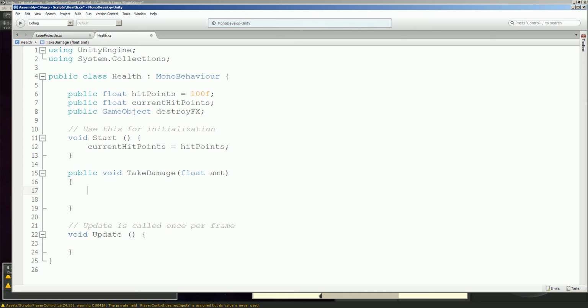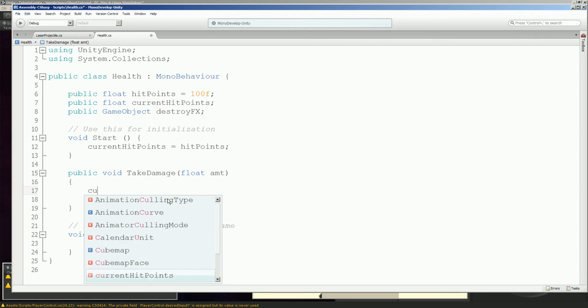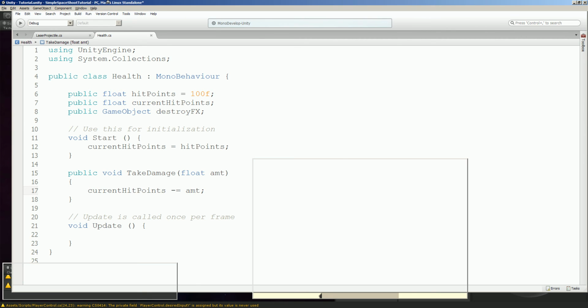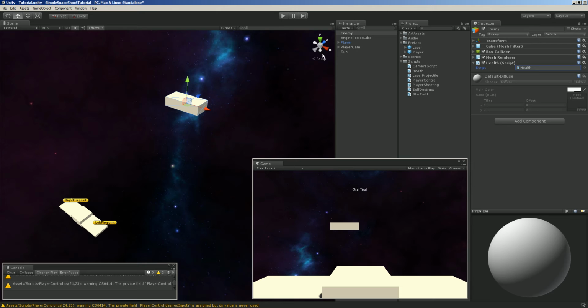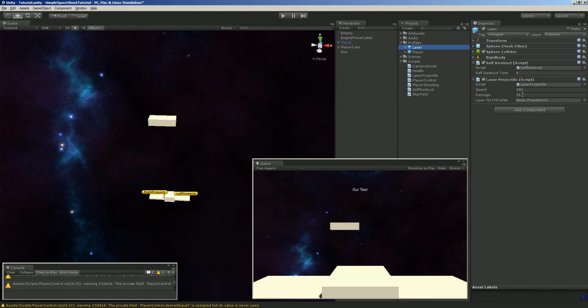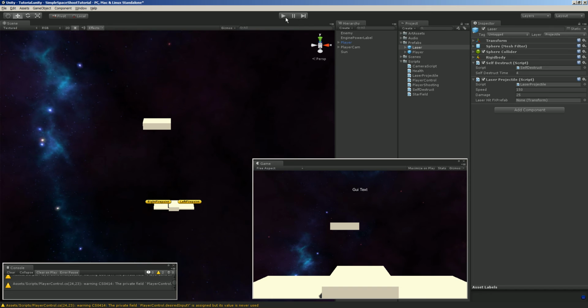Where were we? Take damage. Okay, so in take damage, we want to say the current hit points of this asteroid or enemy AI are going to be minus equal to the amount. There we go. It's literally taking the damage. So if we hit Control S and save, now we've given our enemy health. He has 100 hit points. Our projectile laser is causing 25 damage each time.